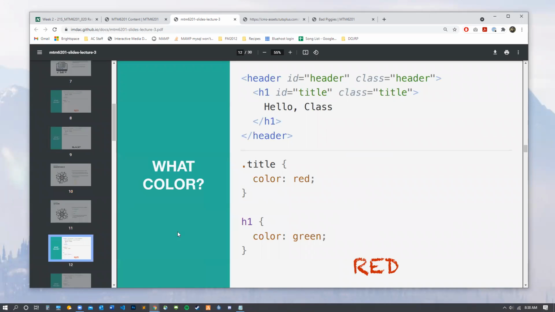Okay, let's look at another example. So how about this? We've determined a couple of different main factors in CSS. In this case, hello class is going to come out red. Why is that?